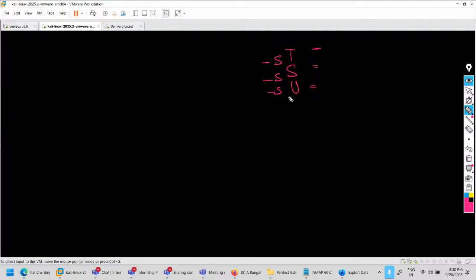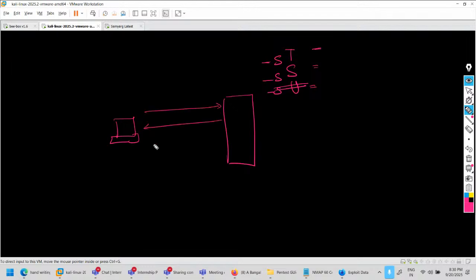I'll come to the UDP scan after I finish this. In the TCP scan and stealth scan, what happens? Let's say a server and a client communicate. If the three-way handshake is completed, that is your SYN, SYN-ACK, and ACK, the server will store a log saying, let's say the client IP address is 10.10.10.10, that 10.10.10.10 connected. This information is going to be stored on the server.